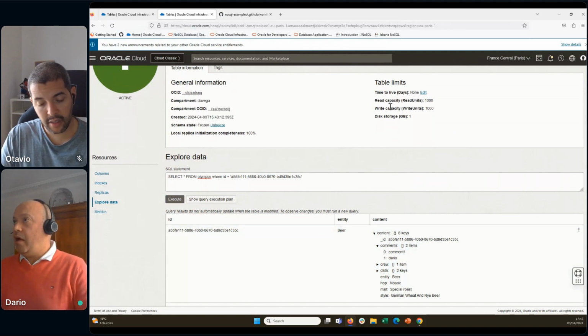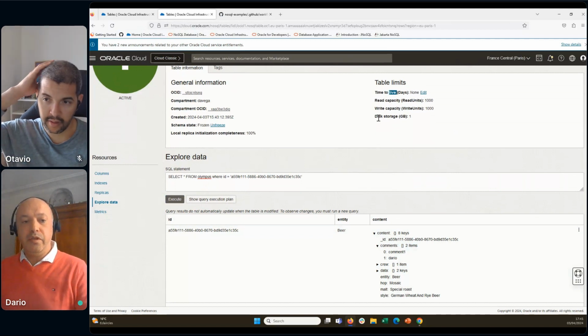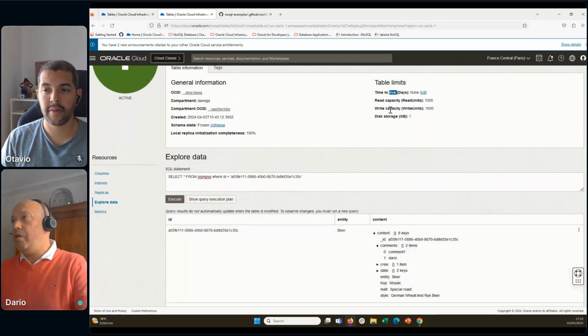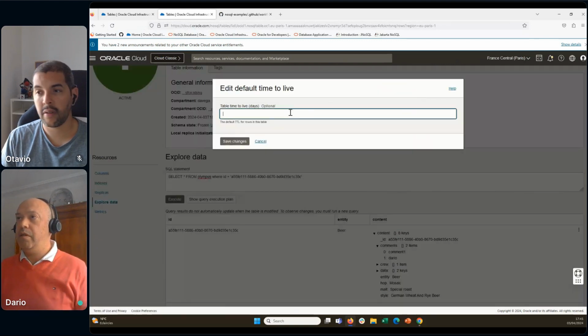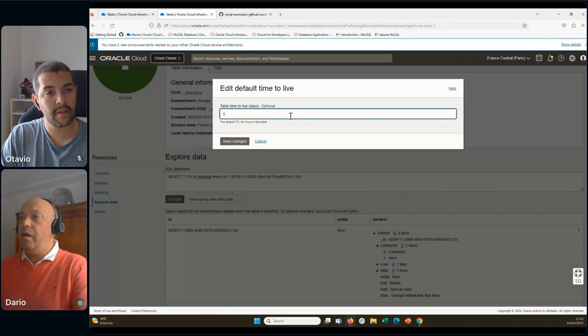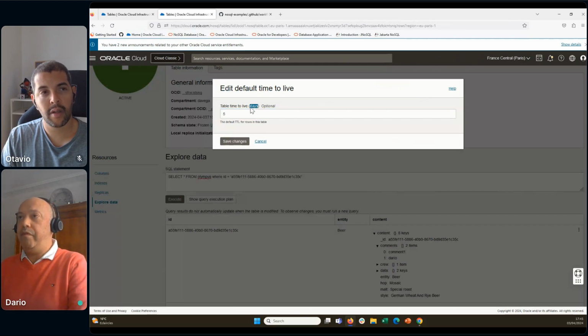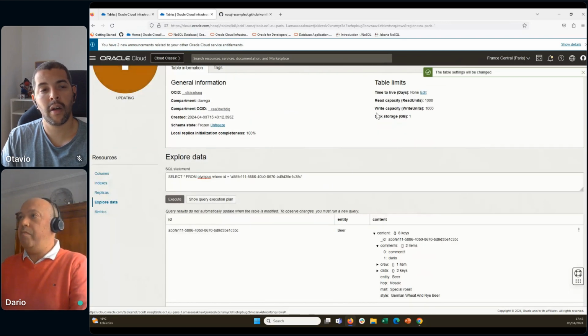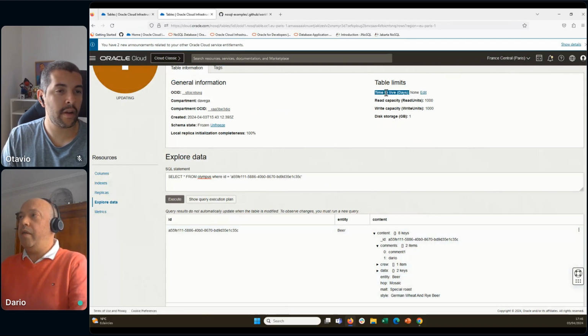I think, Octavio, that in Jakarta NoSQL, we also have the possibility to set the time to live when we are using Jakarta NoSQL. So I just want to show, even if I don't have the program, how it works. We have the possibility to set up a default. For example, I can say I want every single row that I am inserting to expire by default after 5 days. So it means that I have the possibility, in every single row, to say what my time to live is for this table.